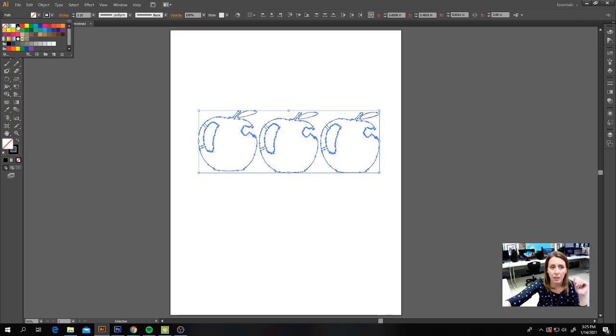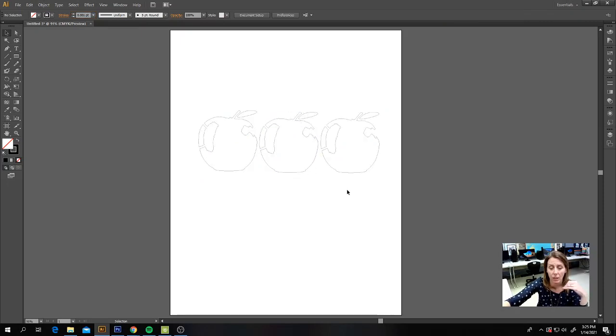Okay? Then the next step is, and this is the super important part, if you don't get this right, the laser cutter isn't going to work right. So under the stroke point, so the size of the stroke, you need to highlight the 1. The drop down won't work. You have to highlight the 1 and type on the keyboard 0.001 and hit enter. It's going to look like a very thin line.